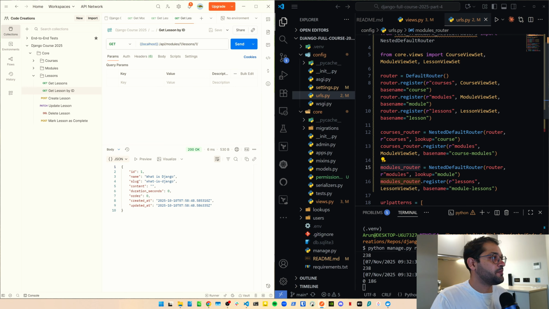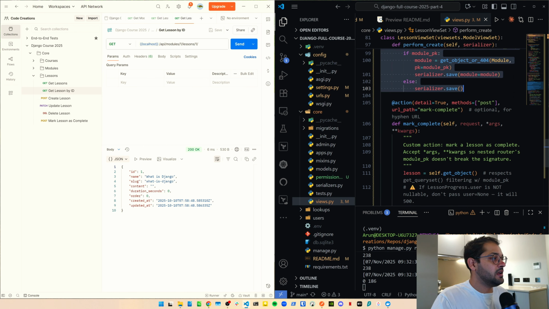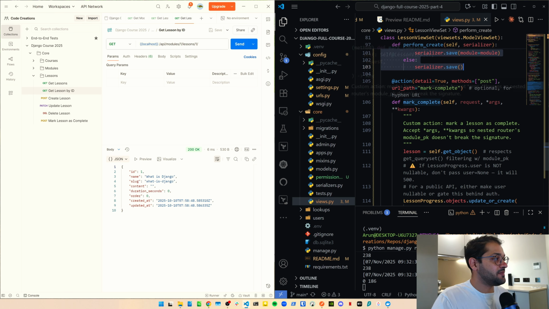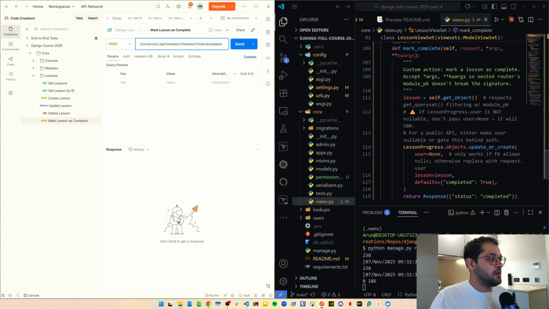You can continue to create, update, and delete these lessons as well. But the final thing that I want to focus on is this last action, the mark complete action. If you remember, we defined this using a method of mark_complete, but then we assigned it to a URL path of mark-complete. So if I open this up, it uses the nested structure. We're looking at module 1, lesson 1, and we want to mark this as complete. And it's not using an underscore, it's now using a dash because we mapped this to a specific URL path.